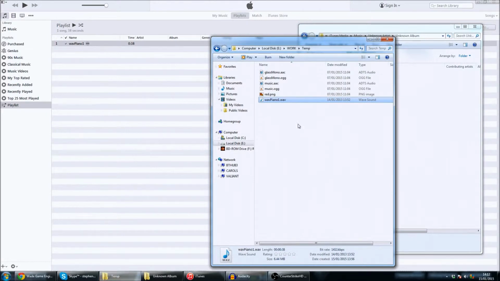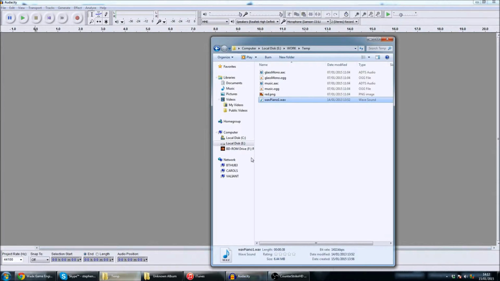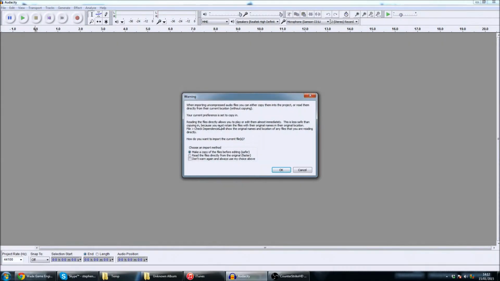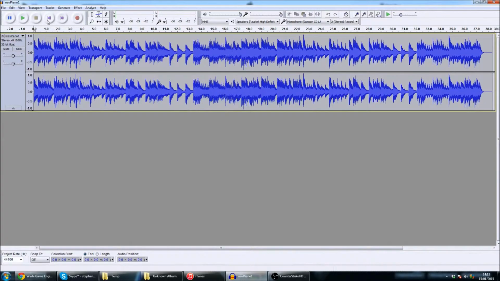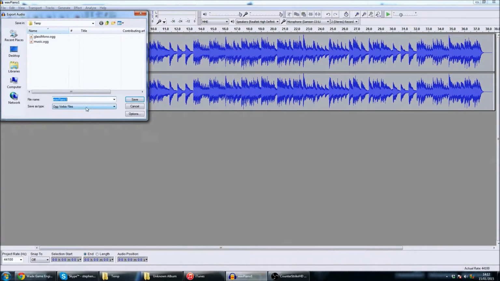Now of course we also need an OGG version, so for that we're going to open the free program Audacity. We're going to drag in our WAV file. We'll just click yes, make a copy of the files for safety. There's our source, and we just go to File, Export Audio. OGG Vorbis is the one we want to select. Excellent, and we can just keep the name the same.